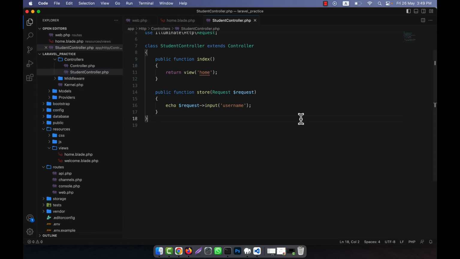Now I am going to tell you what the response is. In the previous lecture I discussed the request. When a request comes, then the term response comes. That means a response represents the output generated by your Laravel application and sent back to the client in response to an HTTP request.